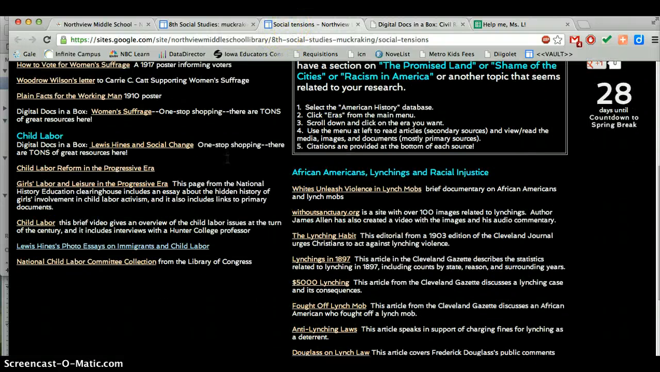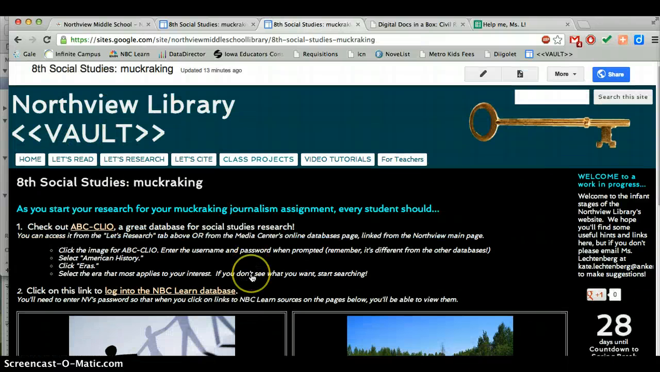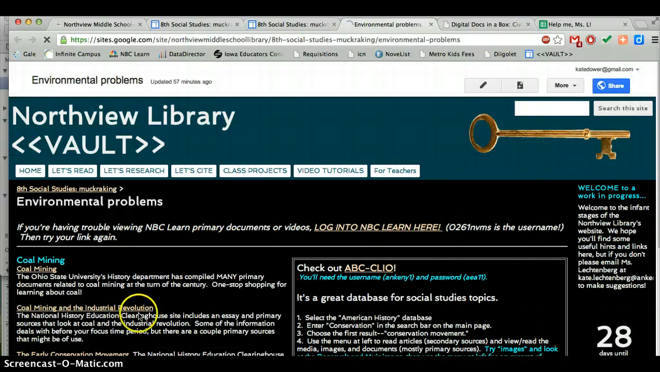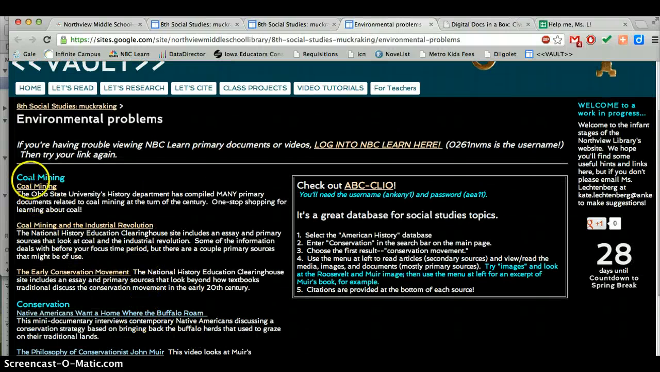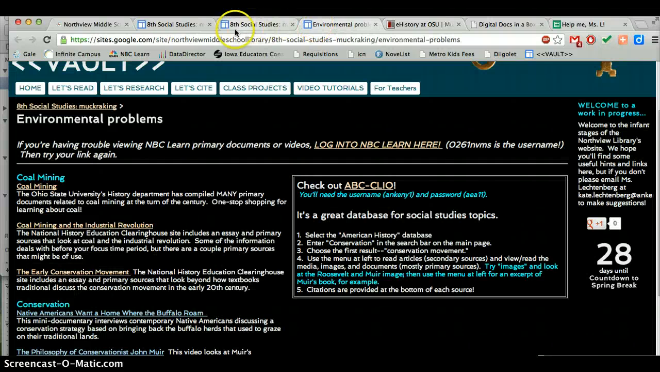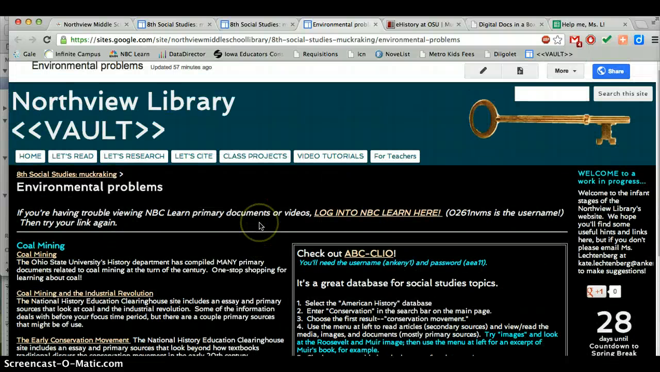Okay, another great one, go back to the muckraking page here. I think under environment, there's another one that has lots and lots of sources. This coal mining one right here has lots of primary sources. Okay, so don't miss those big one-stop shopping ones. You'll notice that on most pages as well, I have some suggestions for ABC Clio if you want to go back to that.